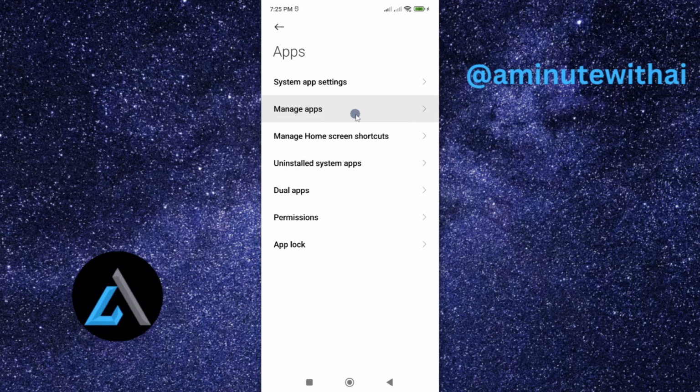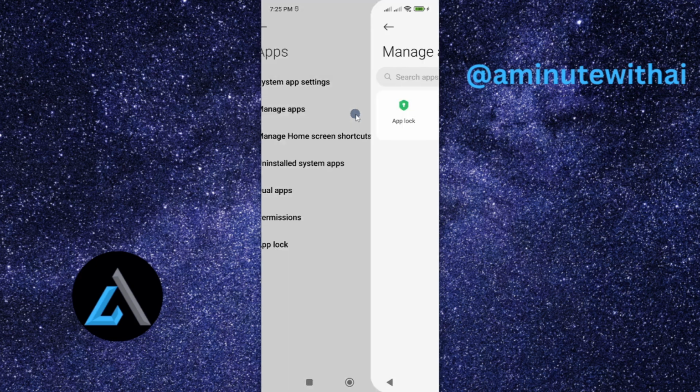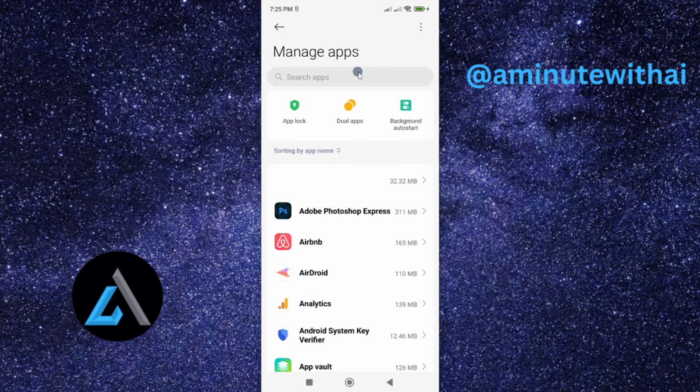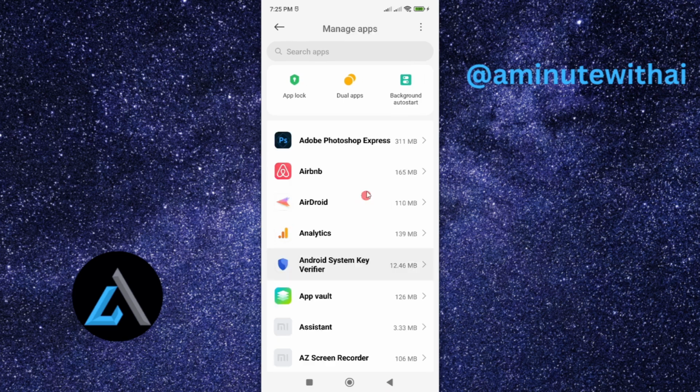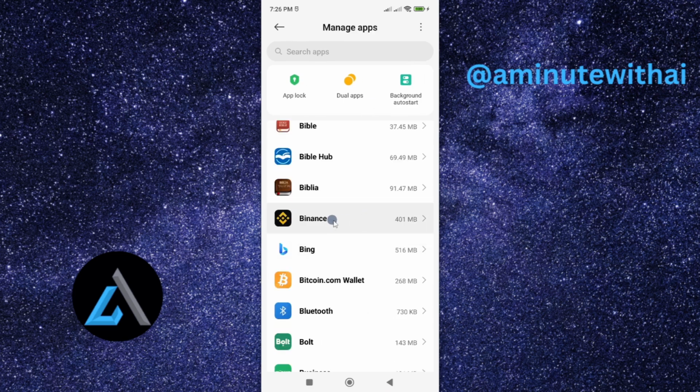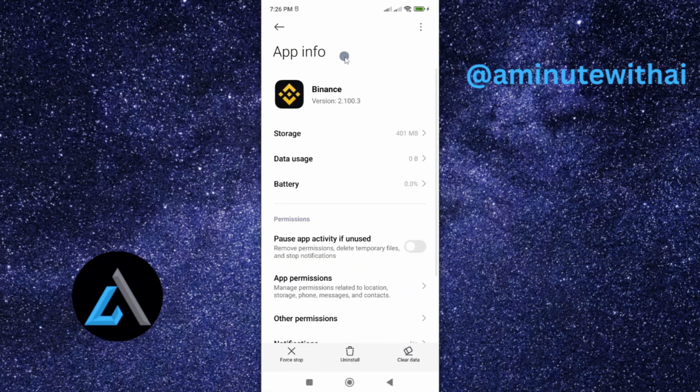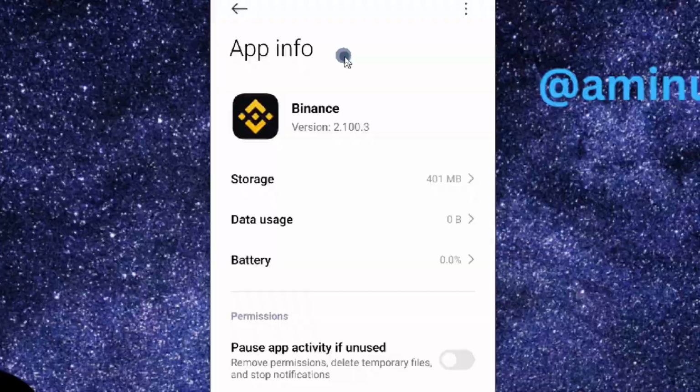So if I go ahead and tap on manage apps, this will list all the apps that I have on my smartphone. So if I scroll down, you can see now our Binance app is here. Go ahead and tap on it, and now here you can see this is our app info page.